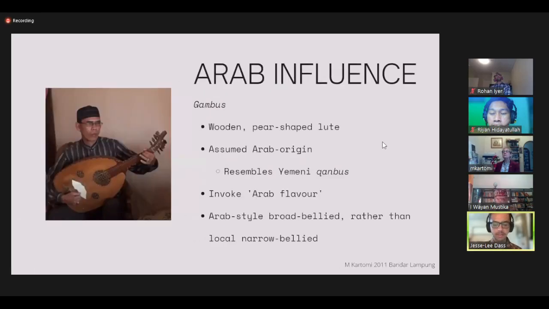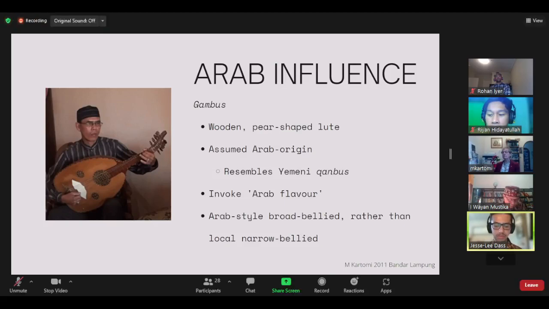The Arab influence can be seen in the use of gambus. The gambus is a wooden pear-shaped fretless double-course plucked lute of assumed Arab origin, resembling the Yemeni gambus. It has been used to invoke an Arab flavor, employing 7 tone modes alongside major and minor modes, which may include a raised or lowered 2nd, 3rd, 6th, and/or 7th, and raised 4th. The gambus used in the performance is an Arab-style broad-bellied gambus, rather than a more commonly Lampungese narrow-bellied gambus.